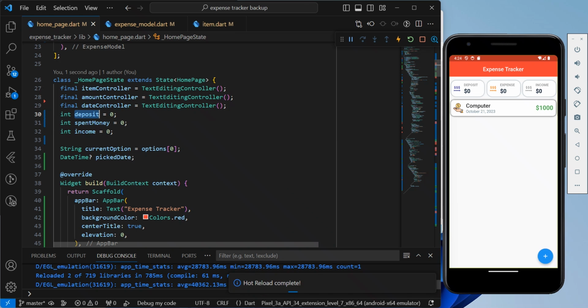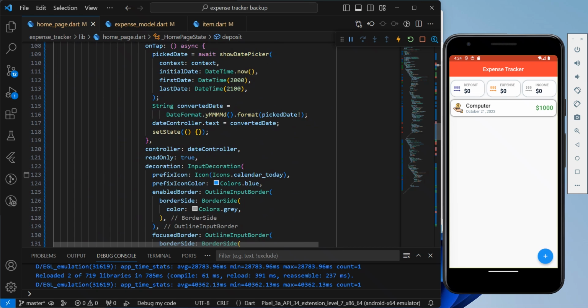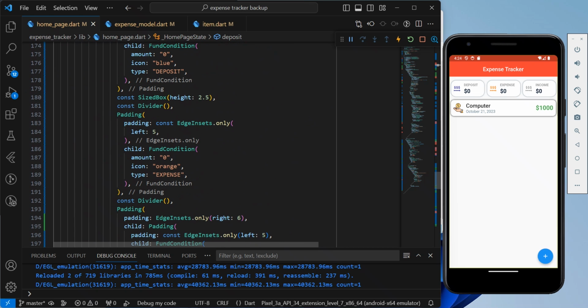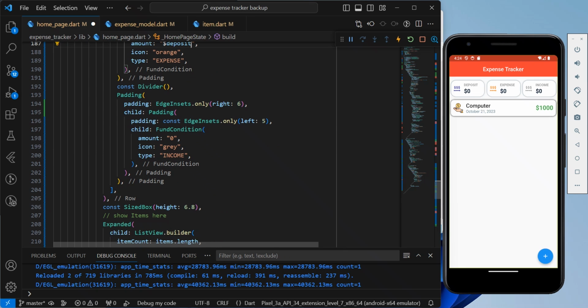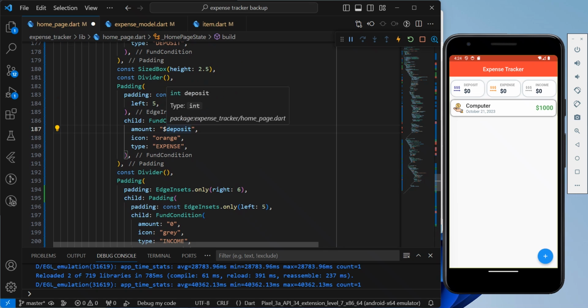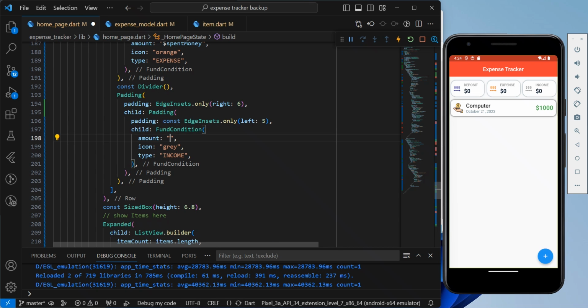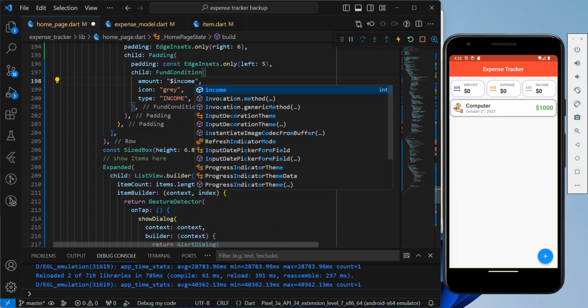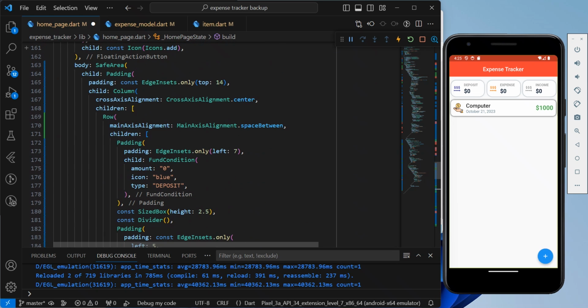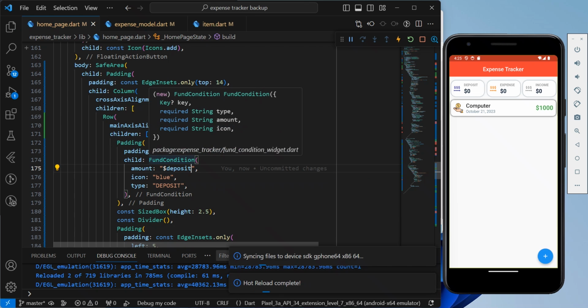So now let's put these variables right here, that for now are just hard-coded, but now they will be real variables, not just hard-coded. And as you can see, the first one should be expense, which I will call expendMoney, and this one is income, and also this one is for deposit. So it is all right.